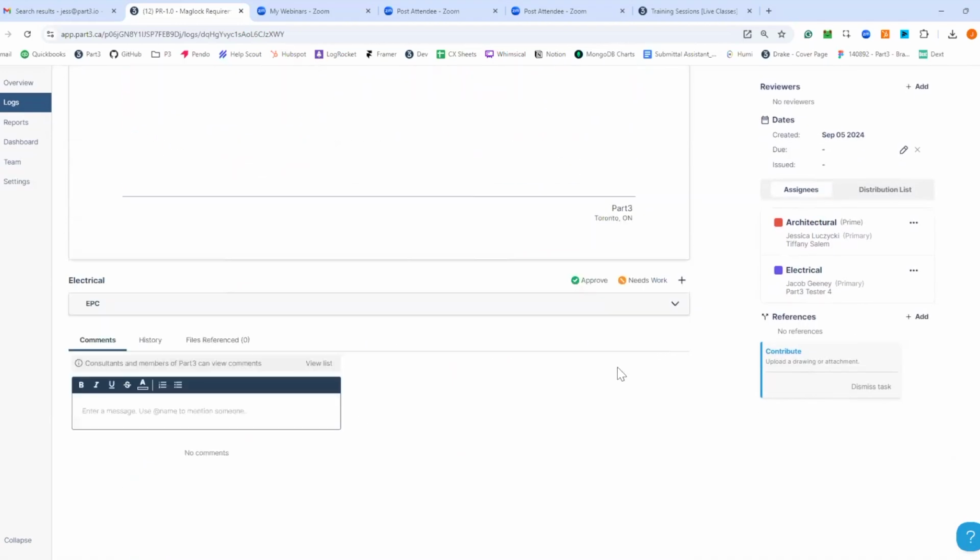Let's say I wanted to work on my team with this. All I'm going to do down here is mention them. So maybe I'll mention this Jessica and say, can you look up a product cut sheet? And then we can collaborate together on this document.